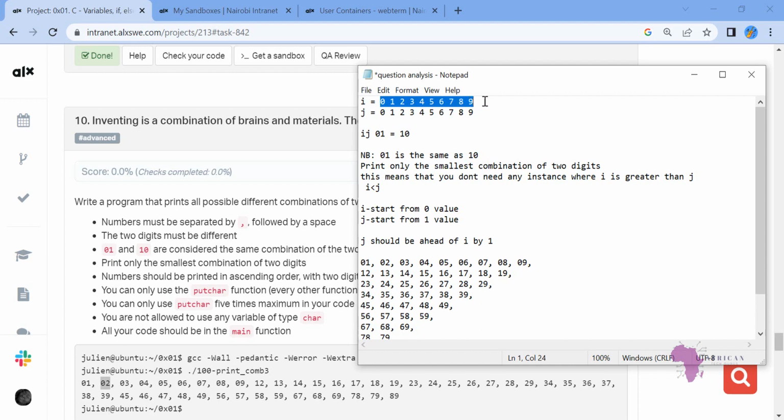And then J will also contain instances between 0 and 9. So that is the instance of I and J. As I increases, J increases. Remember one thing: you have been told that this one is equal to this one, but you have also been told to print only the smallest combination of the 2 digits.